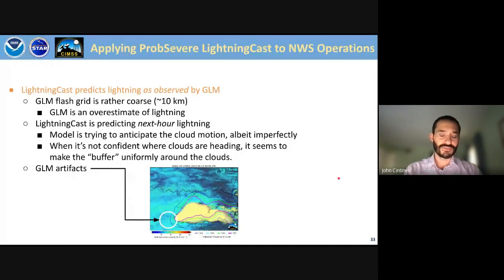You also get some weird things like GLM artifacts. See this somewhat commonly where you get lightning way outside of the cores of the storm. Someone mentioned here that this was potentially a reflection of the light from the lightning on the low-level clouds like 30 miles away, and somehow GLM was observing that. I'm not sure if that's true, but GLM artifacts are a thing.